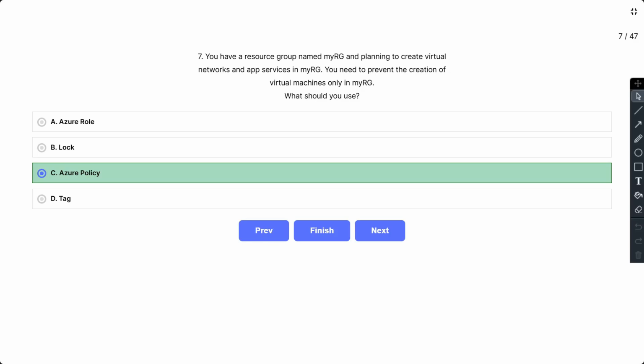Next option, Azure role. Role-based access control provides fine-grained access management for Azure resources, enabling you to grant users only the rights they need to perform their jobs. Then the last option we have, lock. Azure lock allows us to lock Azure resources like a subscription, resource group, or other resources to prevent other users in your organization from accidentally deleting or modifying critical resources.